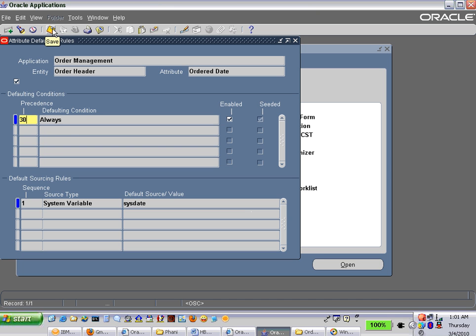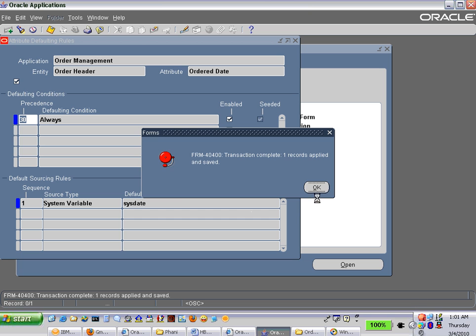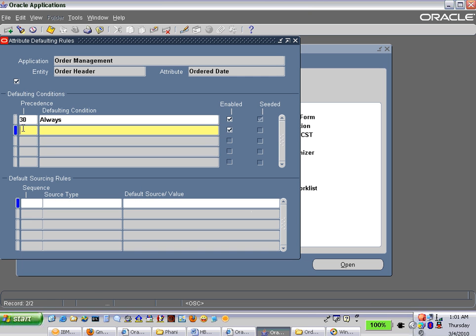So the moment I save this value, it would give you a note saying that you need to run this program. This is the first step, and whenever you make any changes in the defaulting rules, it always gives you this option. It's something like a note, but at this moment I'm just ignoring this message. We would do it later on. I made this change. I'm giving something which is less than the value 30, and I'm getting the one which I have defined, the pk default condition.